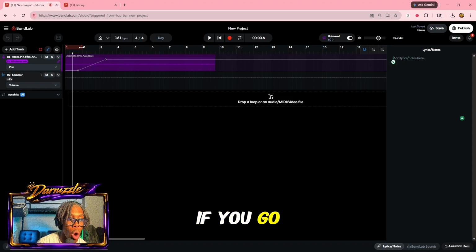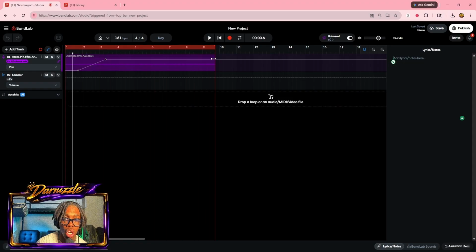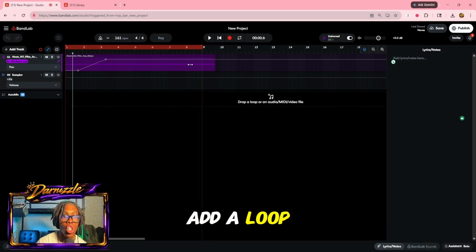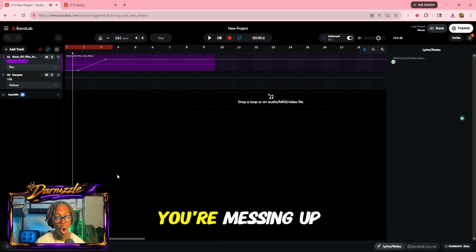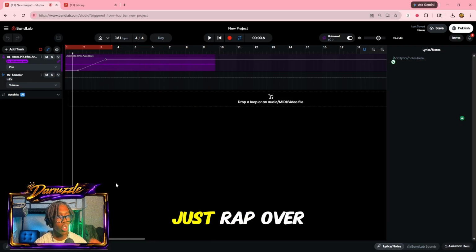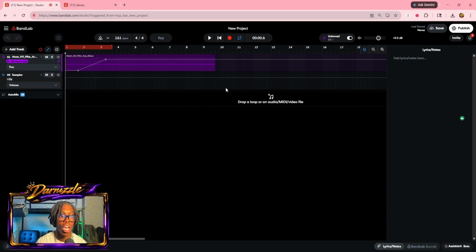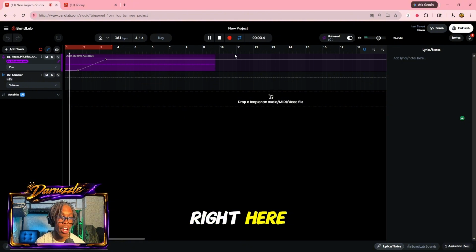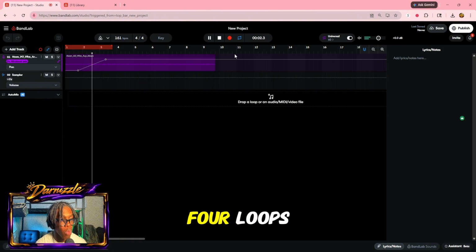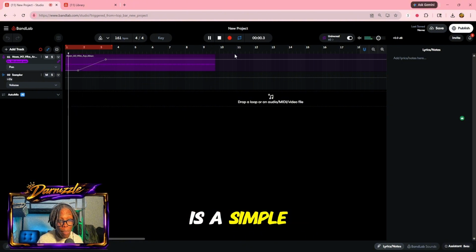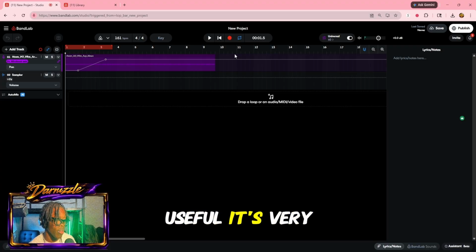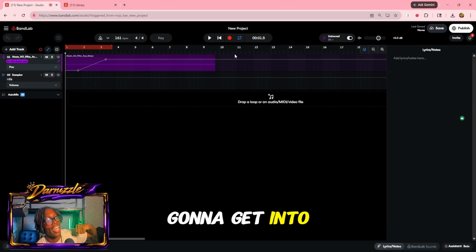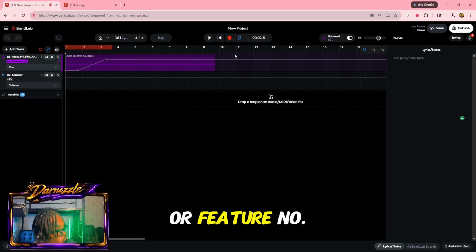If you go right here, you can see that you can add a loop. So let's say you're messing up, or you want to just rap over or sing over the same part until you get a good take. There it is right here, and it will just play this for 4 loops. I know this is a simple one, but it's very useful. So now we're going to get into tip number 9.